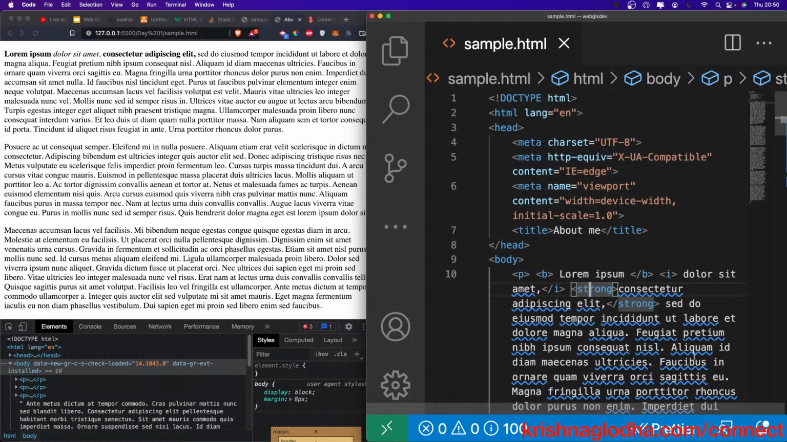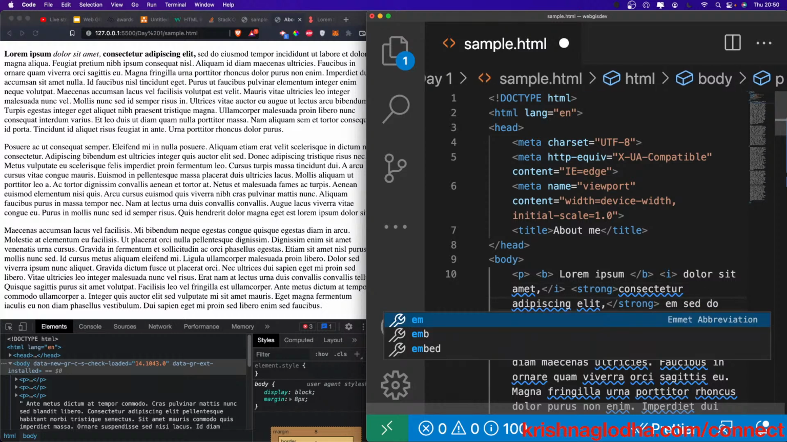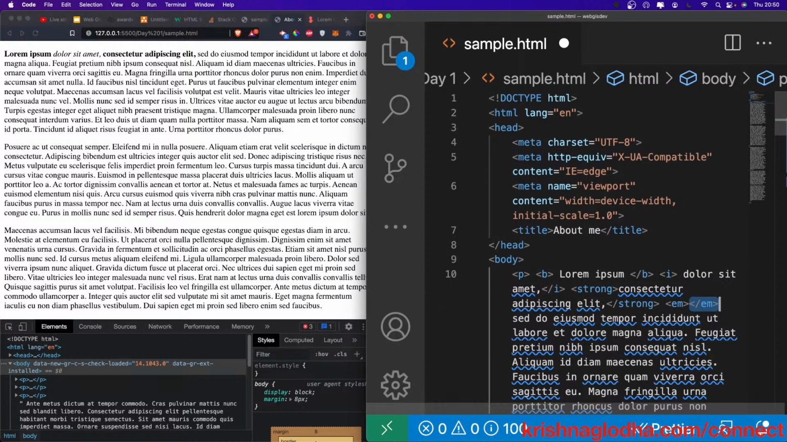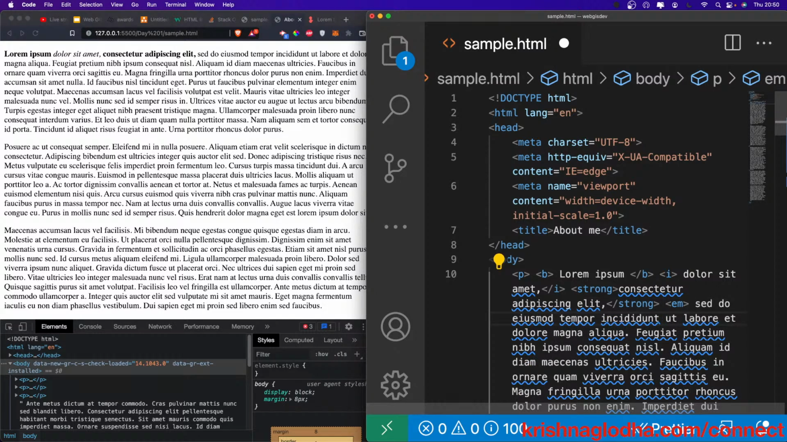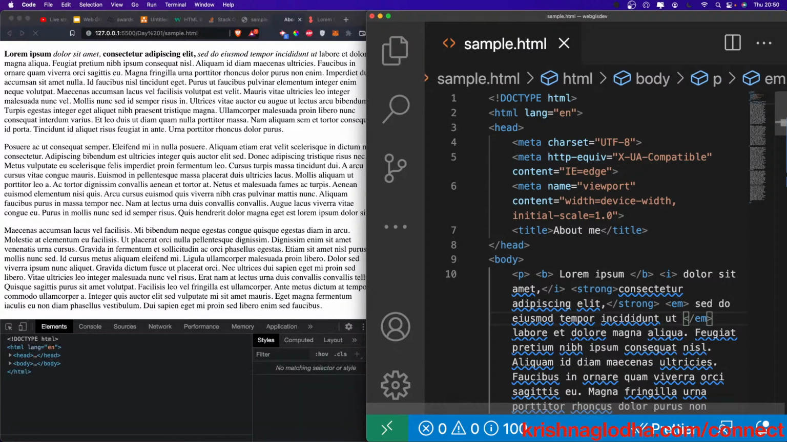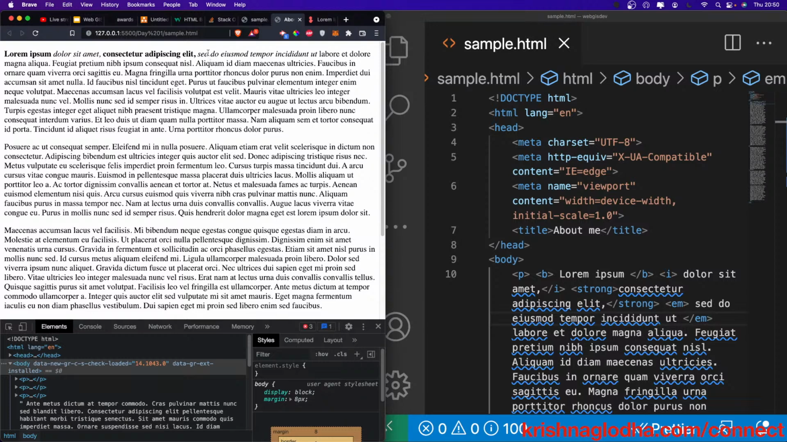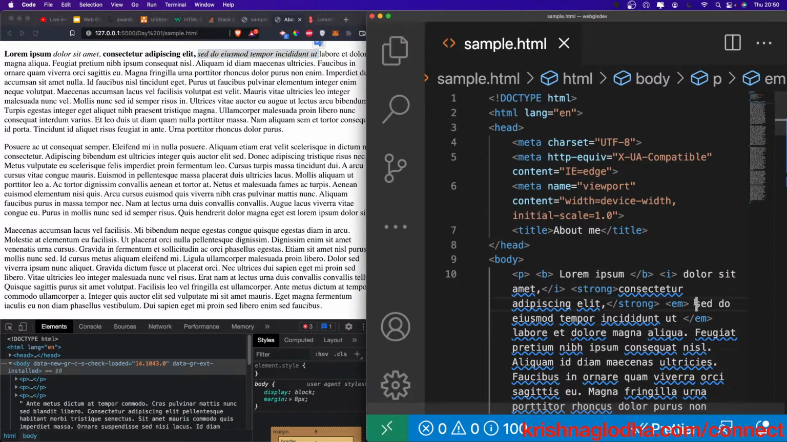The same goes with the EM tag. So if I add EM after this to some words, let's say till here, you can see that now again this text became italics, but again there is the same difference that we saw with the bold and strong. I tag will simply make it italics, but em will make it italics as well as add some weightage from an SEO point of view.